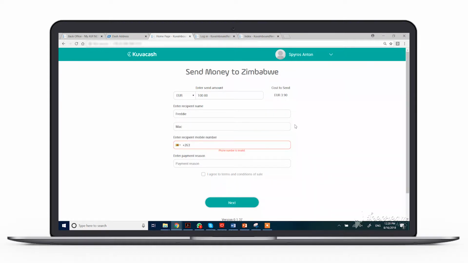Now I have to enter a valid Zimbabwe phone number for it to be accepted and for me to proceed. The reason for this is that upon receipt of the funds from the sender, we are sending an SMS to the recipient in Zimbabwe with a payment reference number.